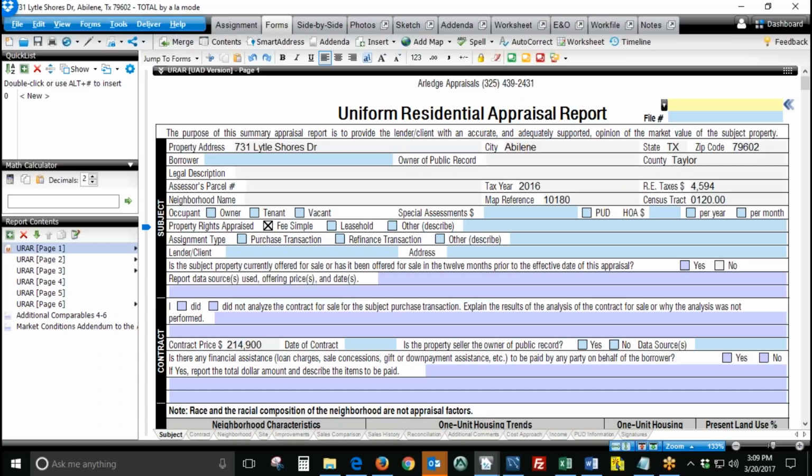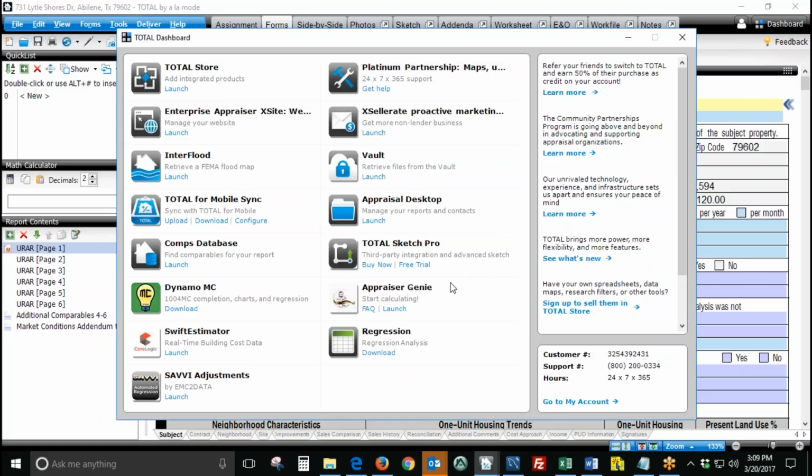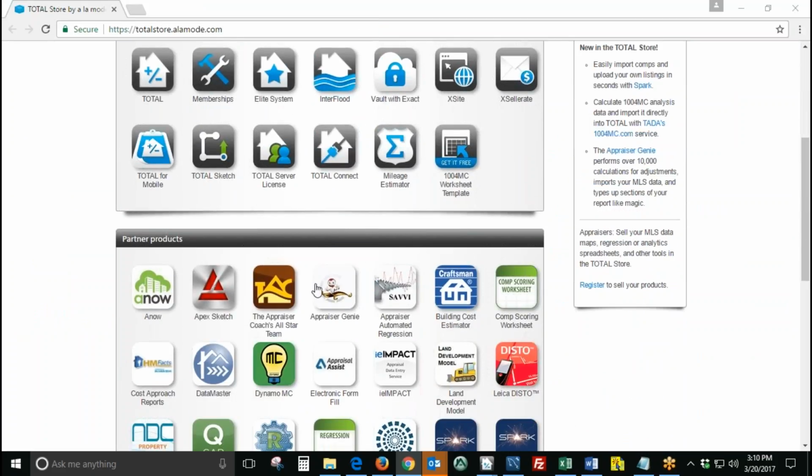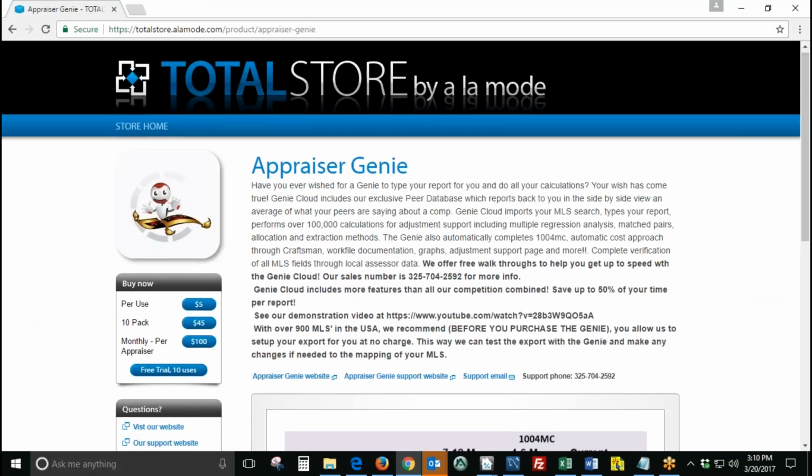So on the right-hand side, you have a button stating Dashboard. We're going to click on this. Now, if you're a brand new user, you will not see Appraiser Genie here. To actually install it, you have to first go to the Total store. You'll want to click Launch there. And towards the middle of the page under Partner Products, you'll see our icon. So we'll go ahead and click Appraiser Genie.